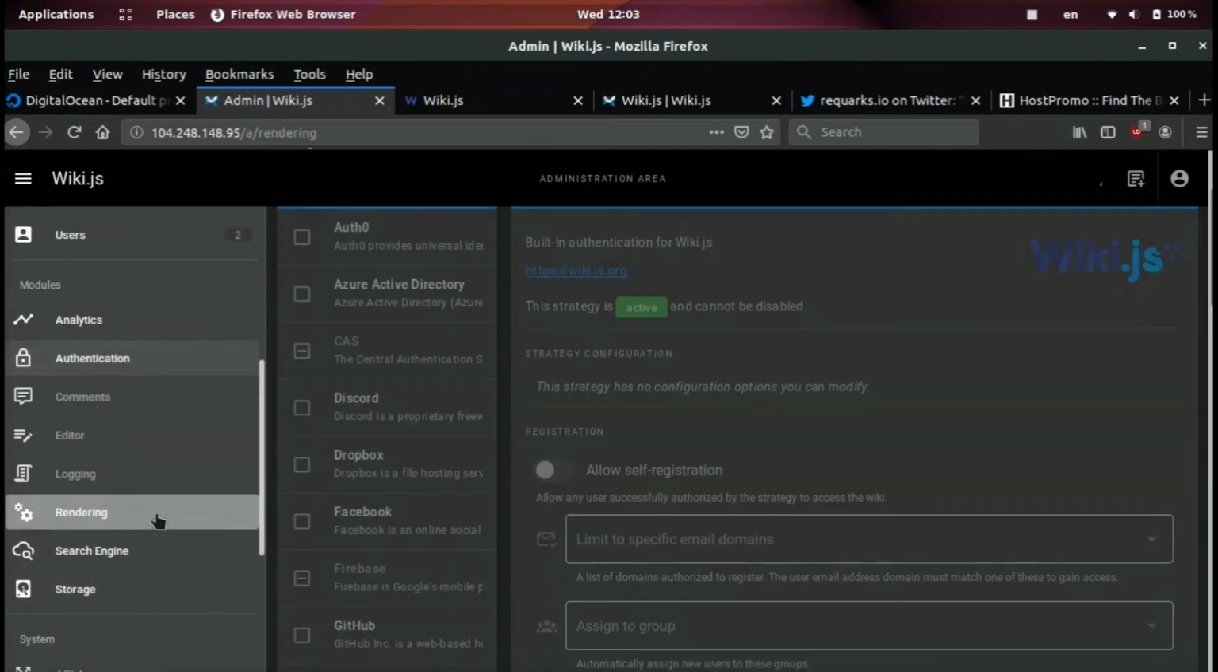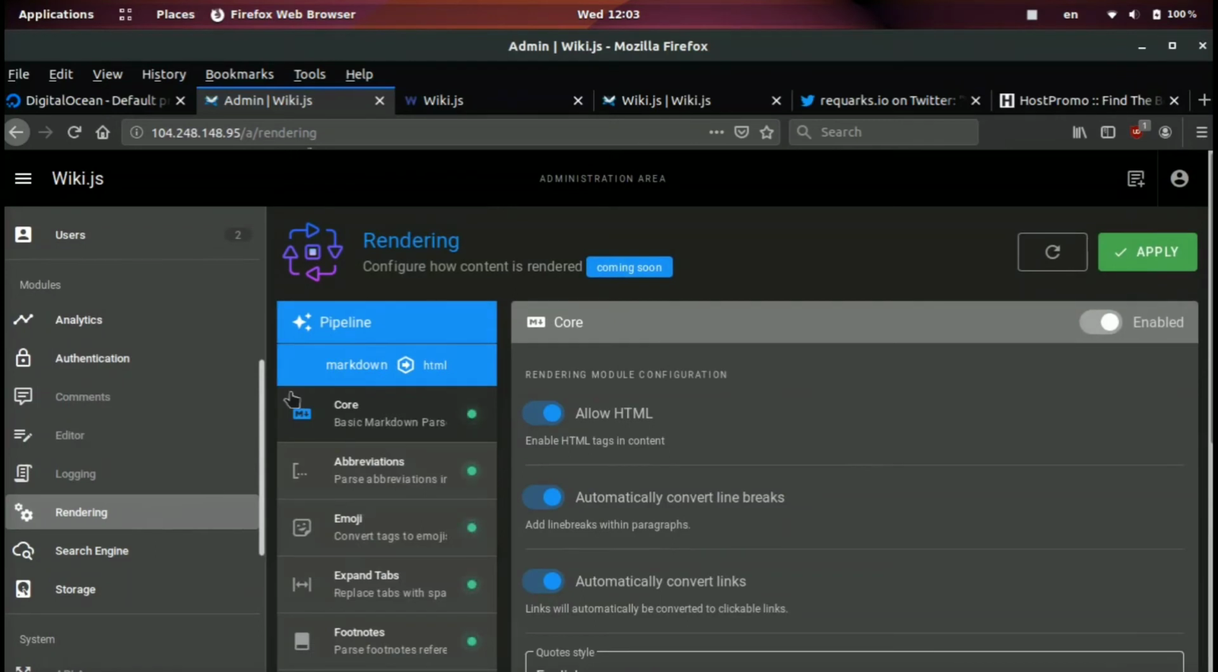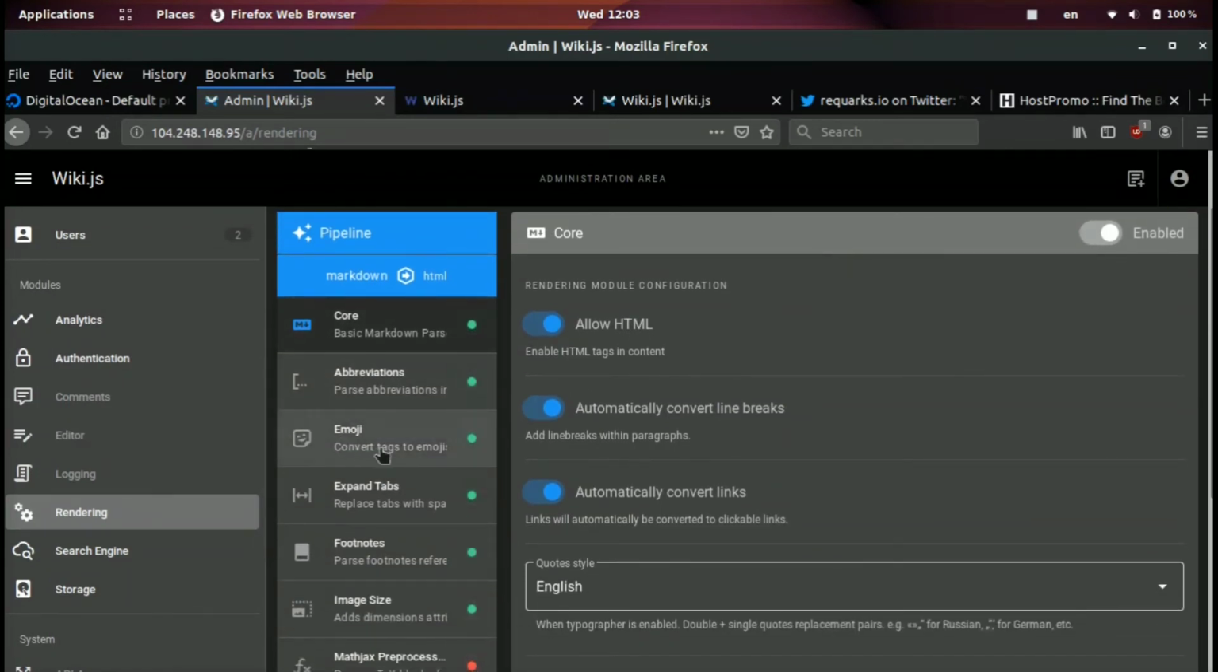If we go ahead and we click rendering, here you can see that you can change things. If you want to show emojis, if you want to allow or disallow HTML, etc., you can really, really control what the content looks like with the rendering settings.